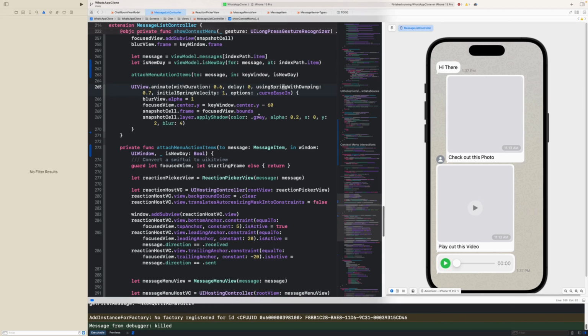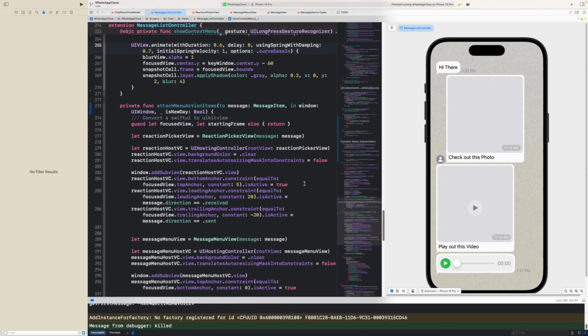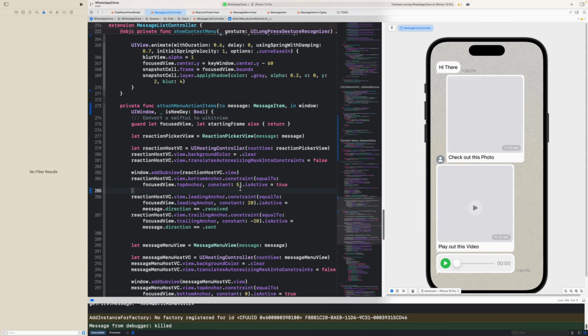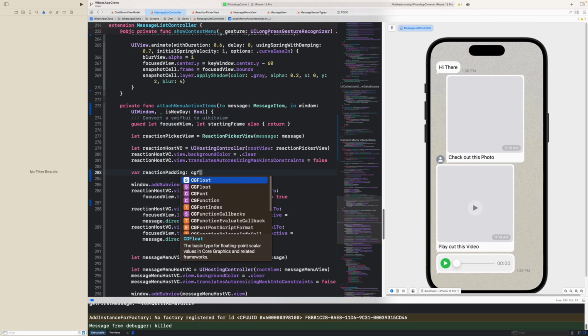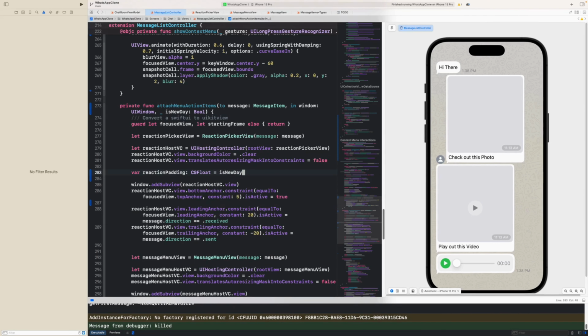Okay. Now let's go ahead and use isNewDay to actually, like I said, change the position of this 5. So I'm going to create a little bit of spacing so I see what we're working with here. So instead of 5, I would like for us to have some sort of a reaction pattern view. So I'm going to create a property up here and I'm just going to call it let reaction. What's a good name? Reaction pattern. And it's going to be of type CGFloat. And I'm just going to say isNewDay, right? If it's a new day, then it's 45, because like I said, I want to bring it down just a little bit. If it's not a new day, then it's just 5, which is the regular one. So I'm going to take this reaction pattern and I'm going to paste it right here for our reaction host VC. And I think that's all we need.